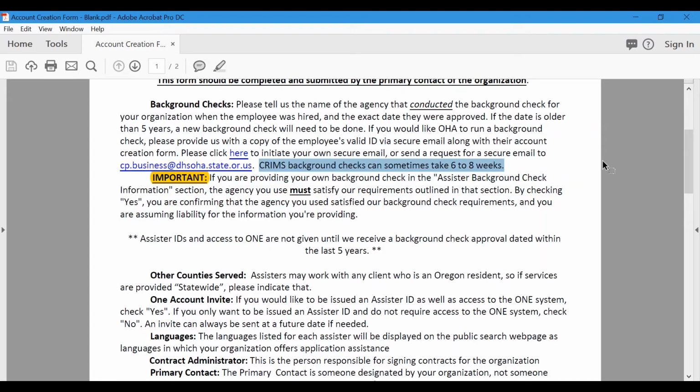Okay, I think that we could probably move to the fillable part and just sort of go over that from here.